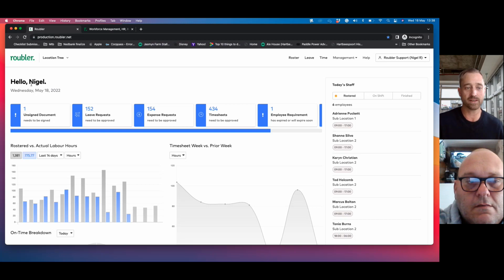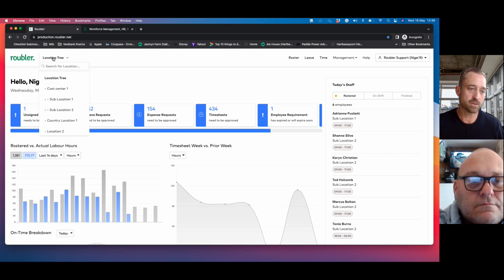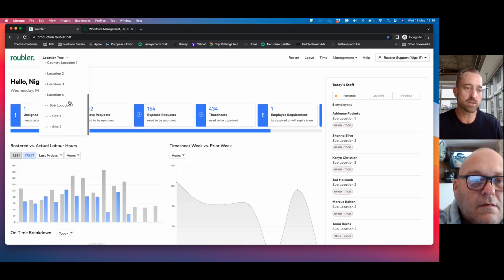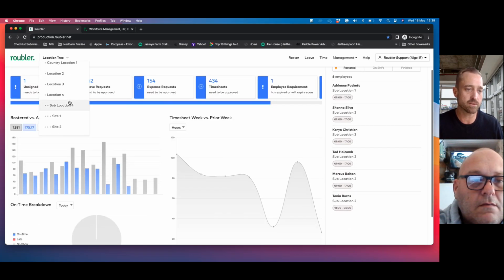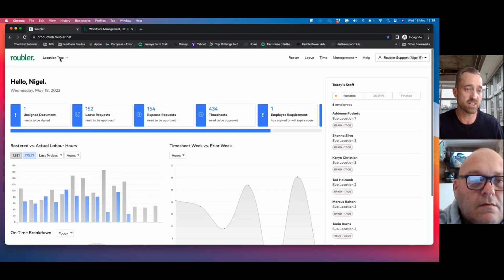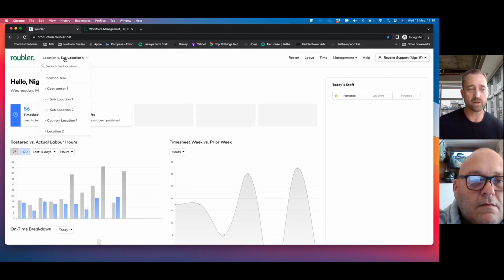So first and foremost, when you land, this is what I've got to do today. That's why it says hello Nigel, is that depending on who I am that logs in, I'll get information and tasks to do for me, not for the whole business, right? So the first and foremost is that you can see here from a location point of view, I can set up multiple locations, and this is fully configurable around how many locations I actually have. So I might have restaurant 1, 2, 3, 4.